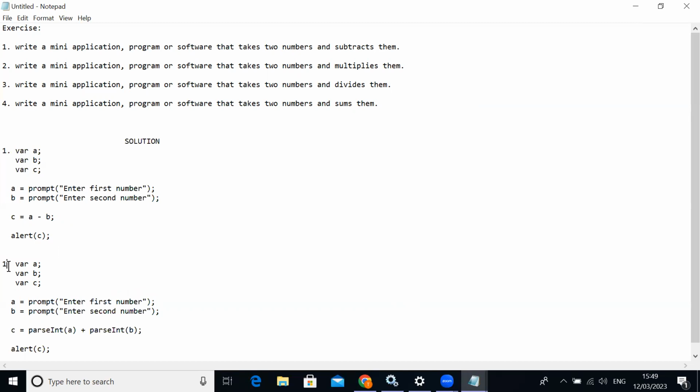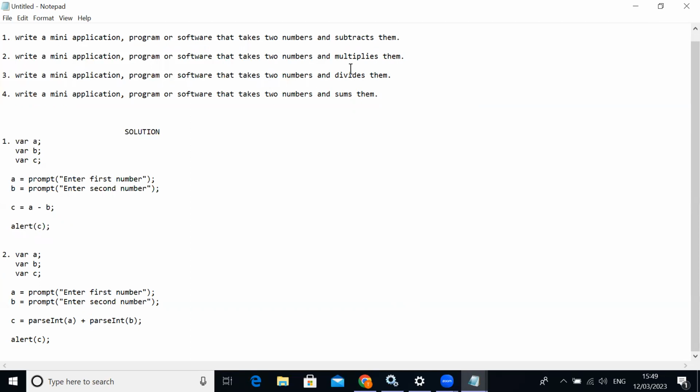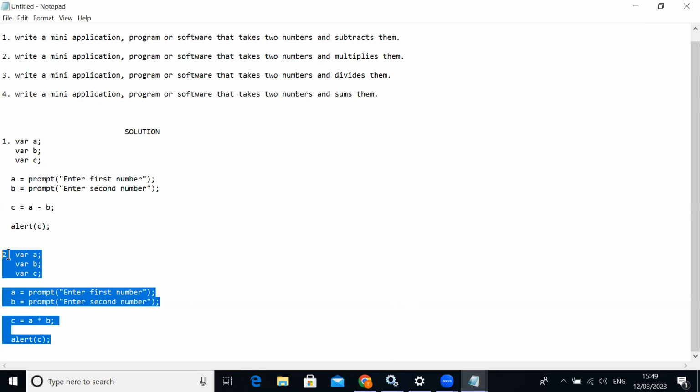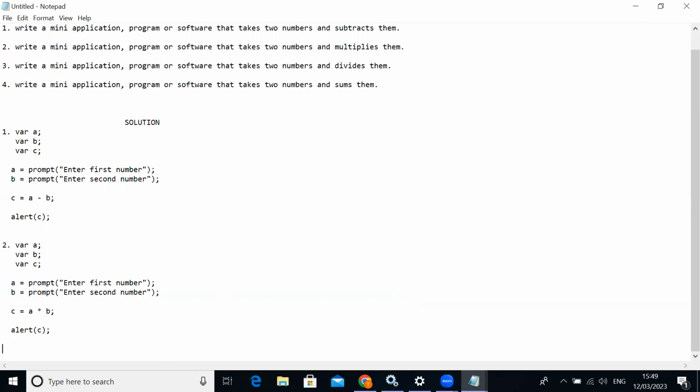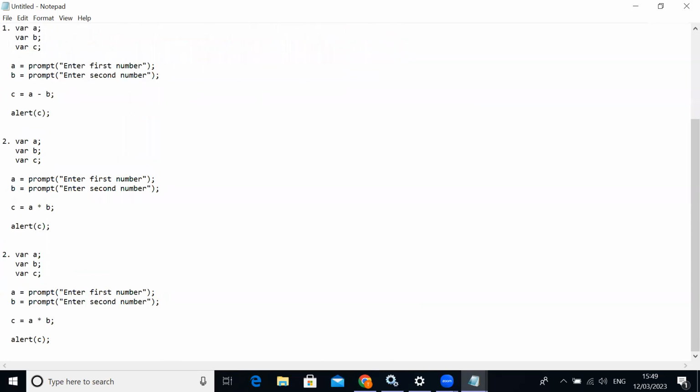The solution for question 2, we are looking at multiplication. So like I said, we don't need pass ints if we are not using the addition. The computer will be able to tell that it's a number if you're not using the addition and we are using the other operators. But if we use the addition there, we have to specify that it's a number.